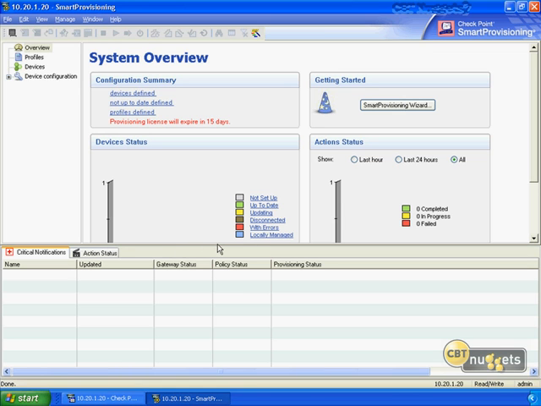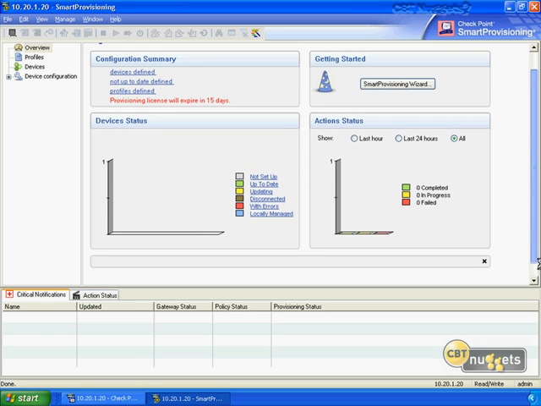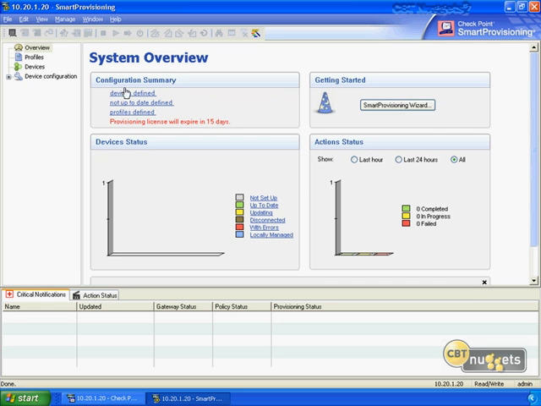Right off the bat, you're going to notice that you have this overview window. I'm going to try to slide this bar down here if it'll allow me to do so. Okay, here we go. On this overview window, we can see our devices that are defined. We can show what's not up to date, profiles defined. It'll tell you information about your licensing. You have your device status information here. We have our action status that'll tell us exactly what's gone on in the last few days and different things like that. You can control all that from this overview window.